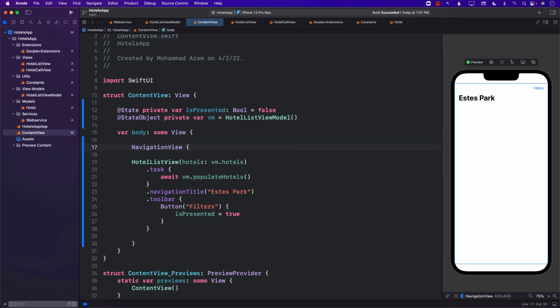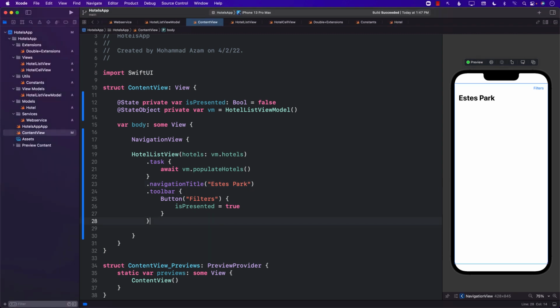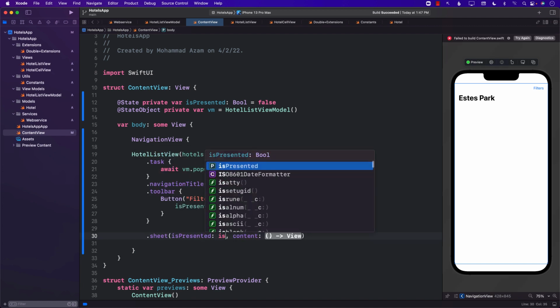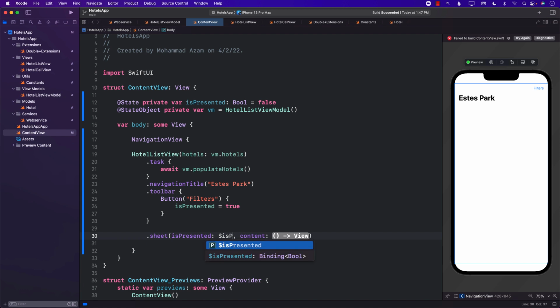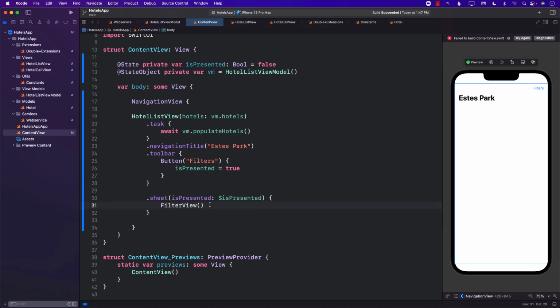Now, the next part that we want to do is show a modal when you're filtering. All right, so that will be done by the sheet, meaning the modal or the sheet, whatever you want to call it. So that is what we're going to use. Let me go ahead and try to add it over here. .sheet isPresented. So in this case, we're just going to say isPresented. And the content that you want to display, well, that will be the filter view. All right, but we currently don't have a filter view, by the way. So filter view will be responsible for giving us the options so we can actually perform the filter.